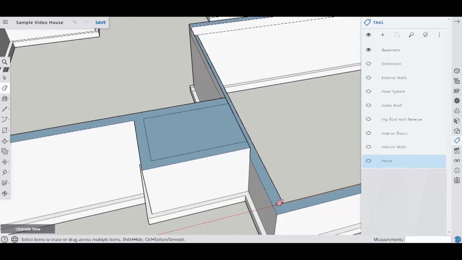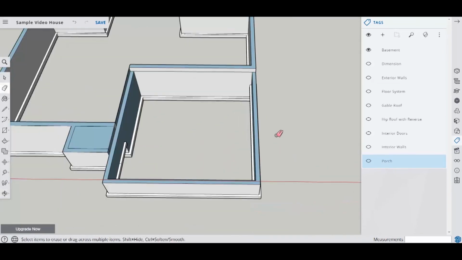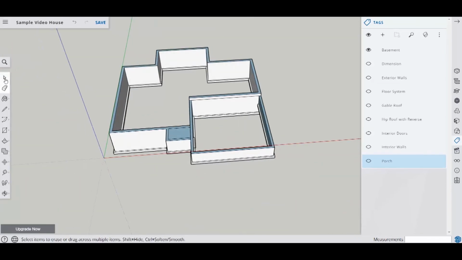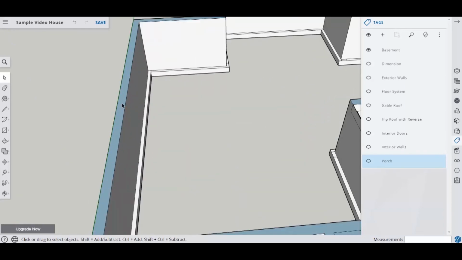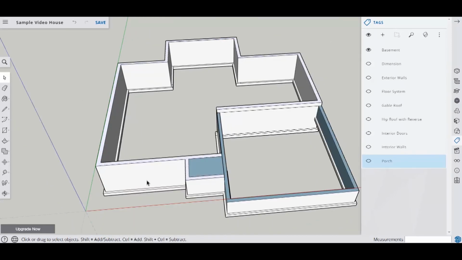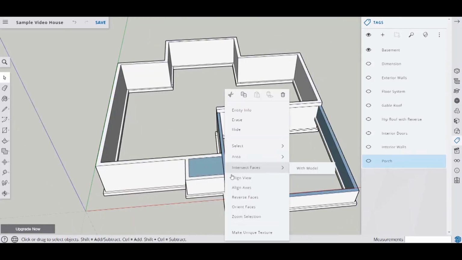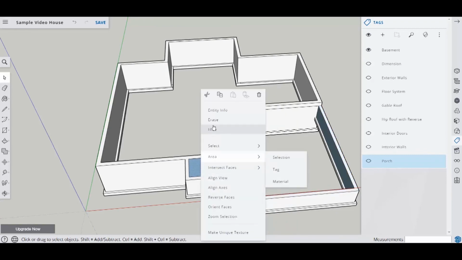Let's see, we got one here. There it is. And probably got one over here. Nope. Right, so it looks like we're good. Now the last thing I'm going to do is to click on there. Let's zoom in and click on that surface. Right click. Okay, we got to zoom in a little bit more. Right click, reverse face. And that cleaned that up. Right click, reverse face. And then we can actually get rid of, erase that surface.